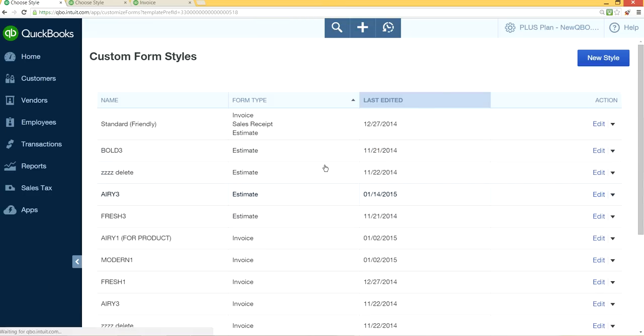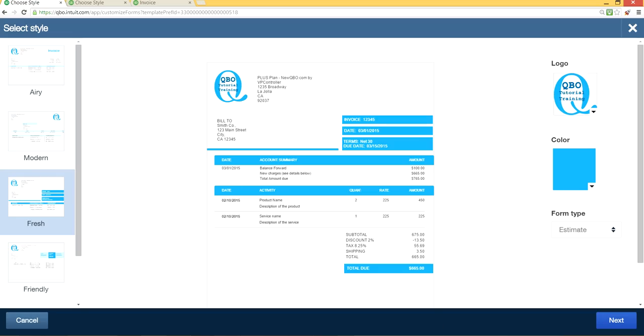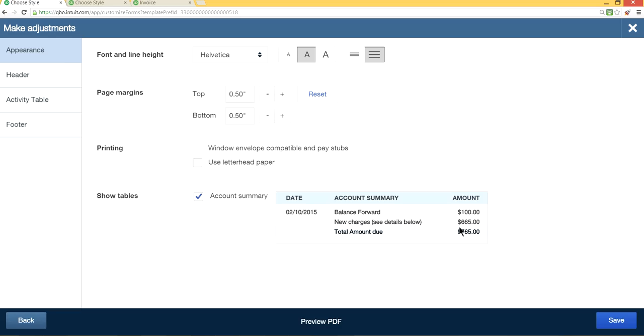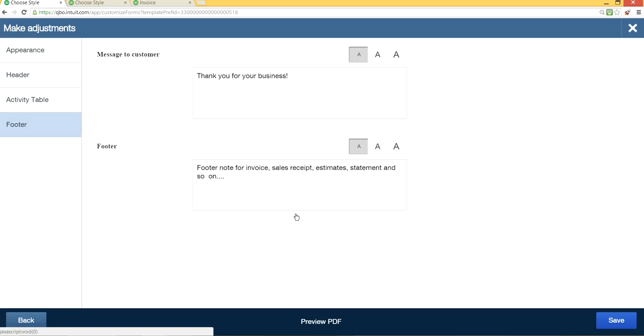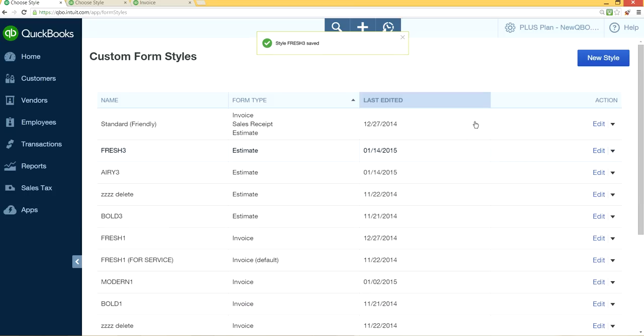All right. And the last thing in here, before we move on to another one, and the footer one, we already did it. So you can just preview it and save it. So the biggest drawback right now in the custom form style, it's very good.